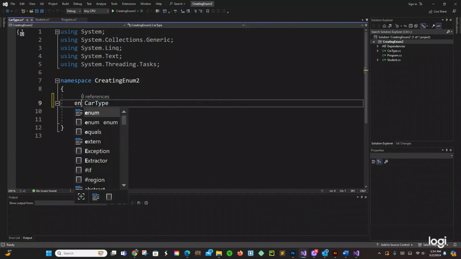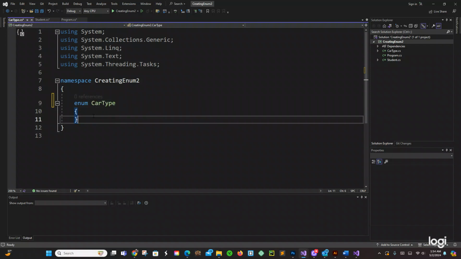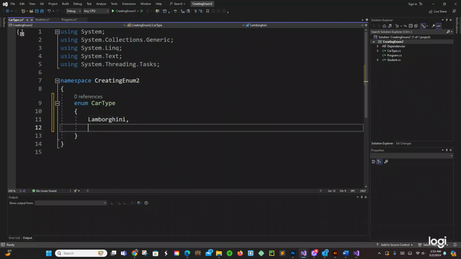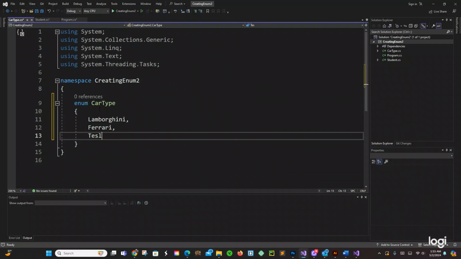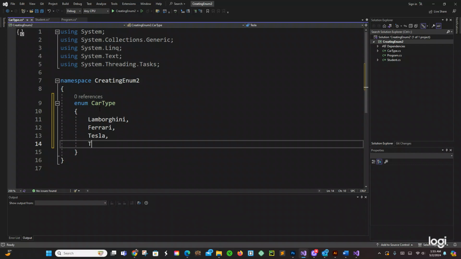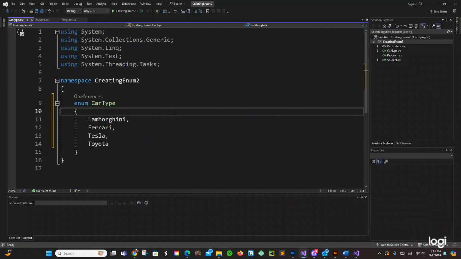We're going to say enum, and right here we're going to add those enum values. So it's going to be a list. We're going to have CarType: we have a Lamborghini, comma, then we have Ferrari, then we have Tesla, and the last one is going to be a Toyota. Cool, we have that done really good. So we have the enum CarType created.